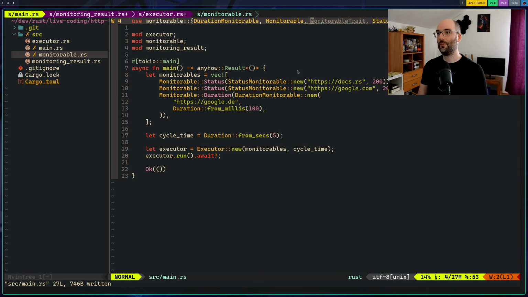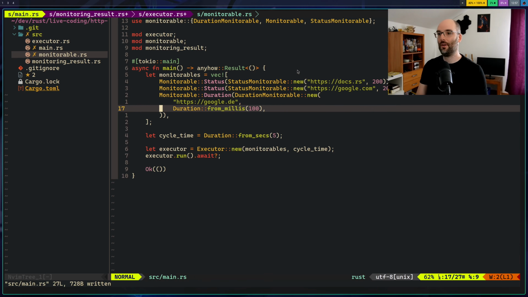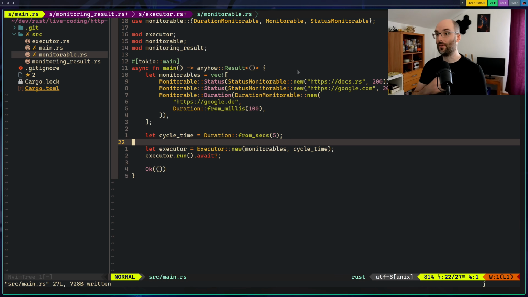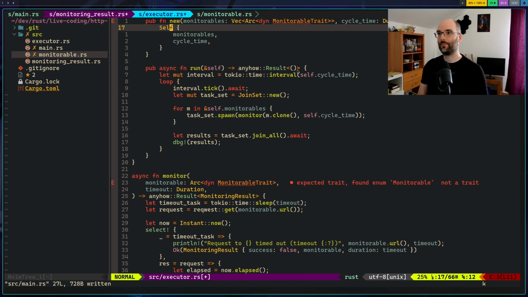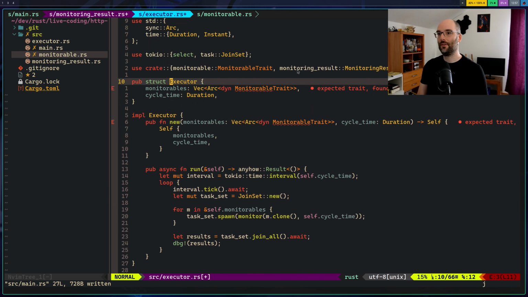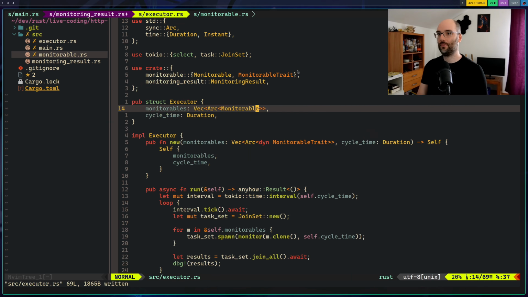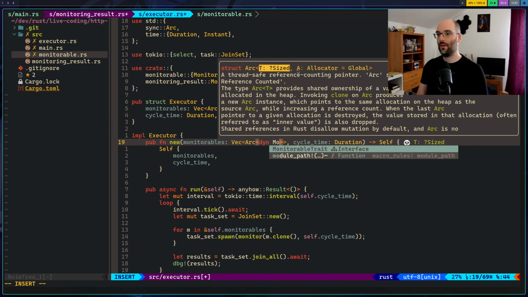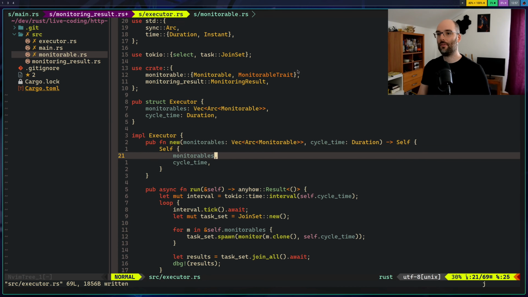However, it's probably not prepared to take a vector of monitorables right now, but instead it probably wants to have some trait object still, right? Let's see. Yes. So our monitorables in here now need to be of monitorable. So that's good. This should also be like this.